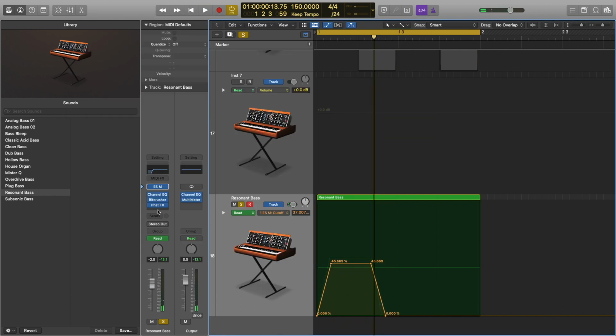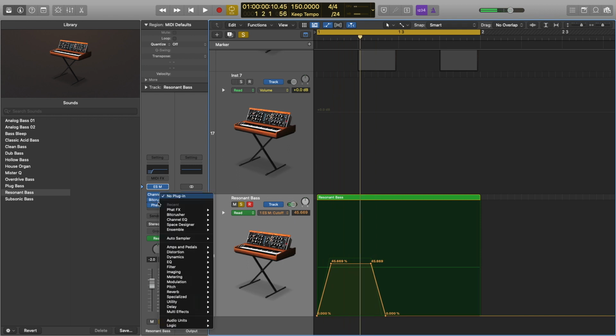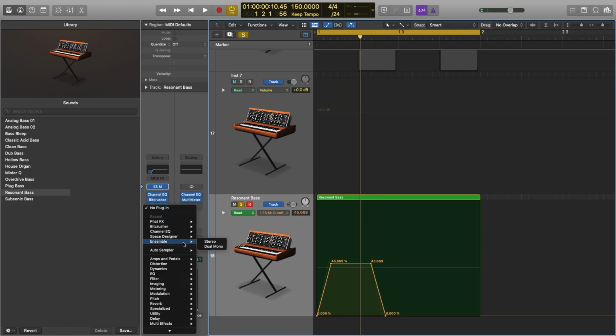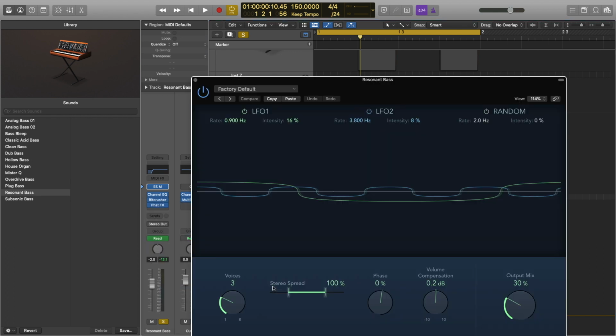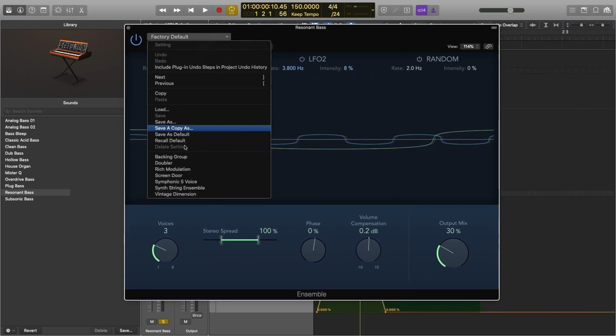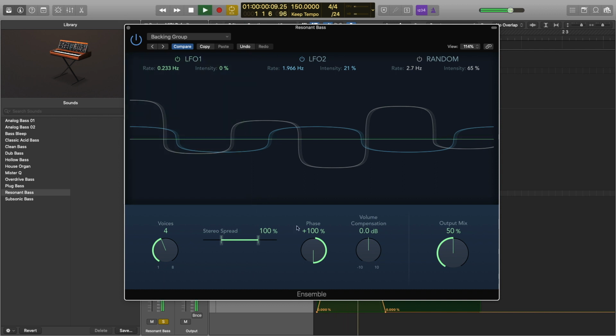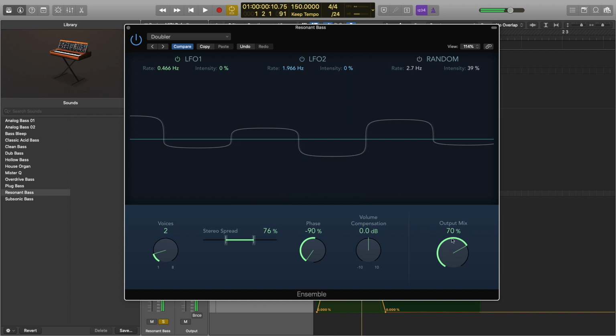All right, maybe just some. I might color this up a bit with some flanger. I'll do some chorus this time. Actually, you know what? I'll do ensemble because I love this ensemble plugin. Let's try backing group. I don't like backing group. Ooh, doubler.